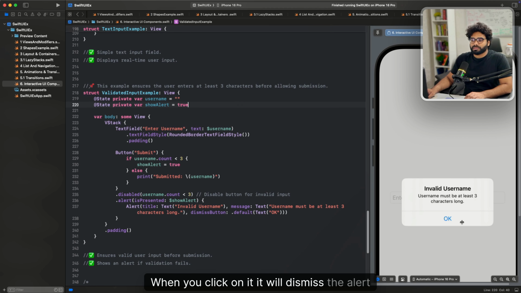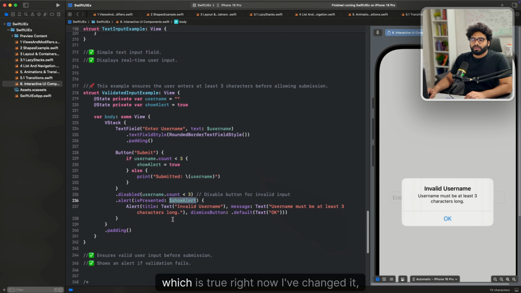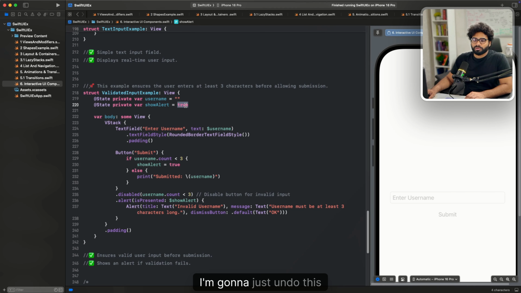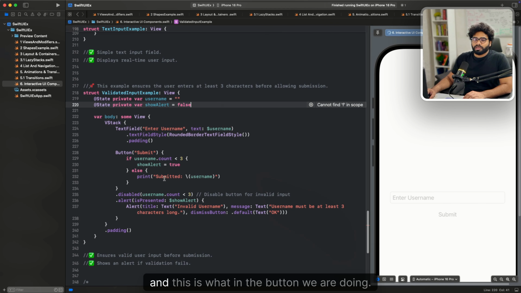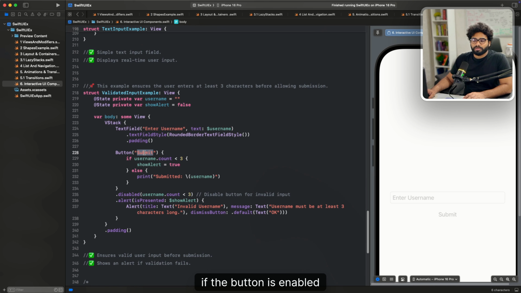When you click on it, it will dismiss the alert, and the modifier will be applied only when the value is true, which is true right now. I've changed it, and I'm just going to undo this. And this is what we are doing in the button. So if the button is enabled, then let's forget about the button. If the condition is the count is less than 3, the alert will have the value true, and else it will print the submitted username.